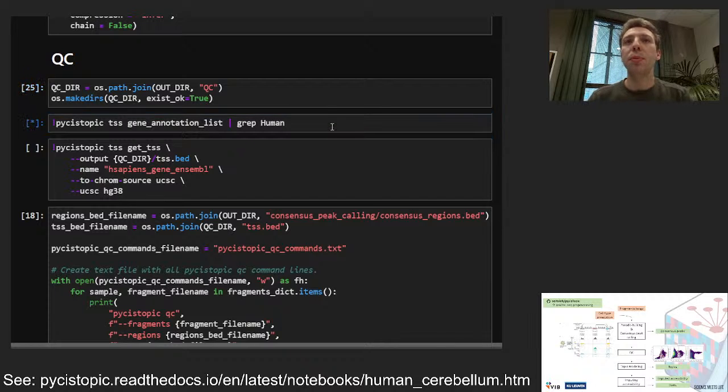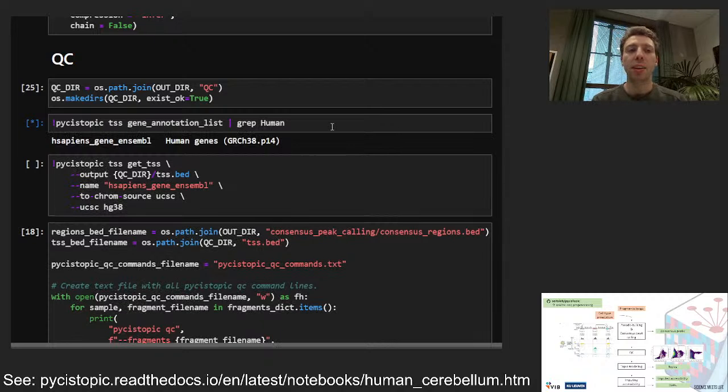The first thing we need to do is get the TSS annotation. The reason for this is that later on we'll calculate TSS enrichment per cell barcode, and for this we of course need to get the TSS of each gene.